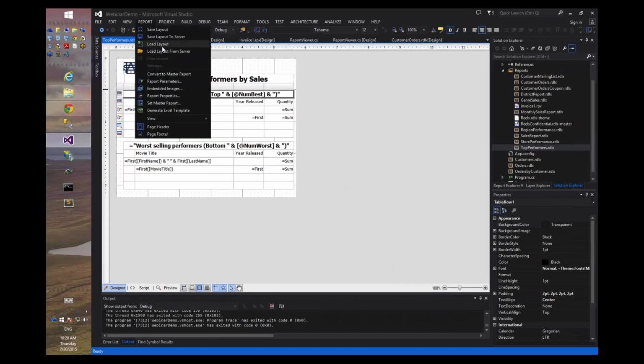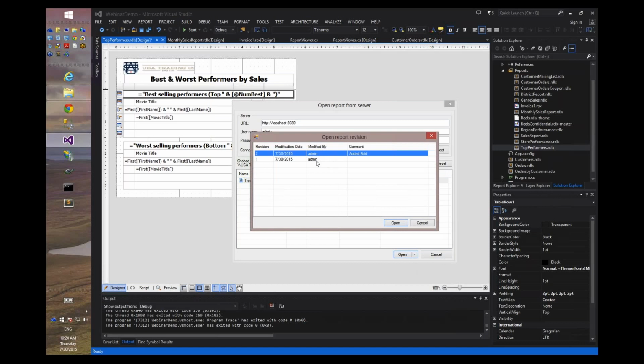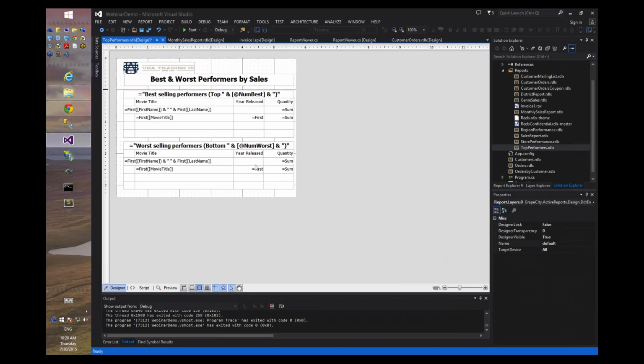So now if I go ahead and say load layout from server, I can actually see there are 2 revisions. I can open an earlier revision, right? And I can see the first one didn't have bold, and I added the bold in the second one, right? But I'm not going to change anything. I want the bolds there. They look nice, right? And that's pretty much all I have to do from a Visual Studio perspective, from a developer's perspective, to publish reports.